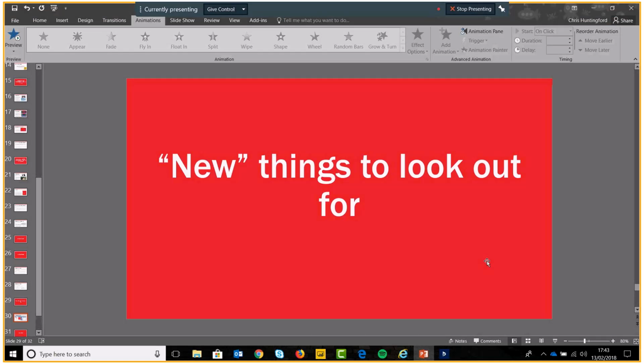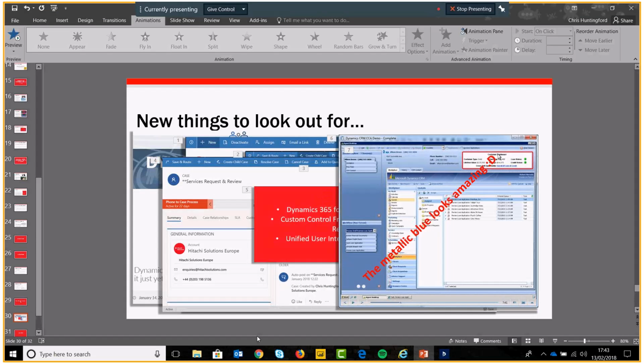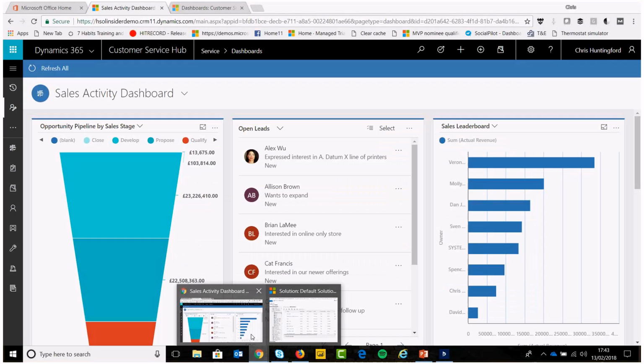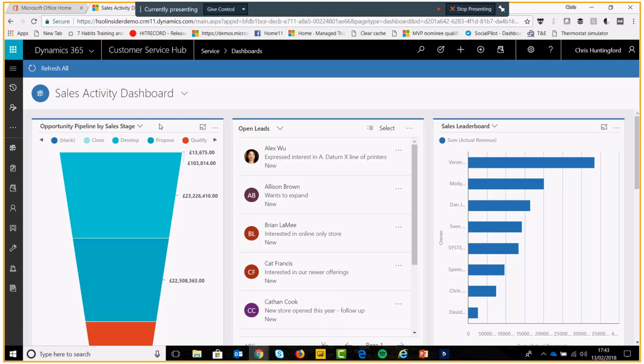So quickly onto a custom control demo. I might have to just fly through this a little quickly. But anyway, this is the Dynamics 365 unified user interface, and it's the customer service hub. What I'm going to do is pop into one of my accounts. So let's just get in there. Come on, don't be slow.